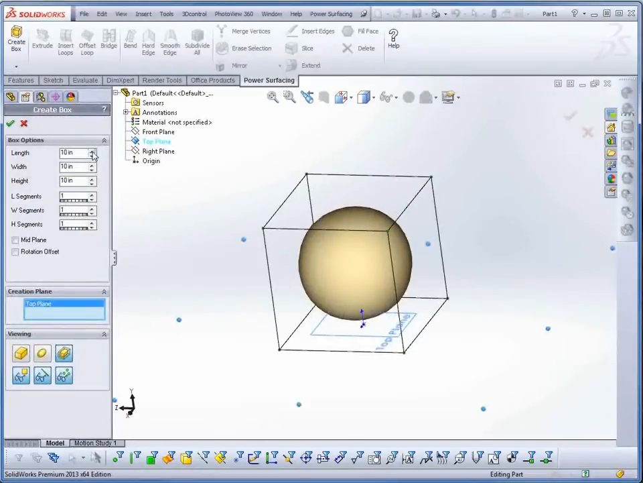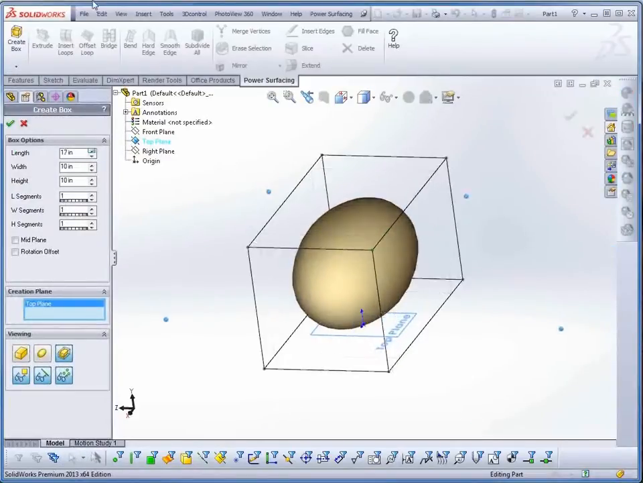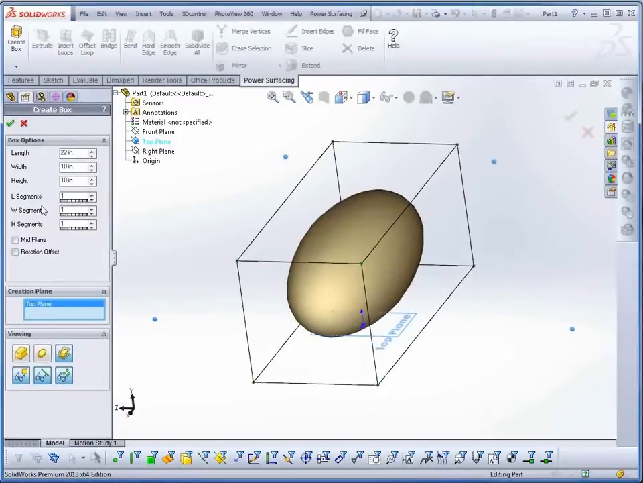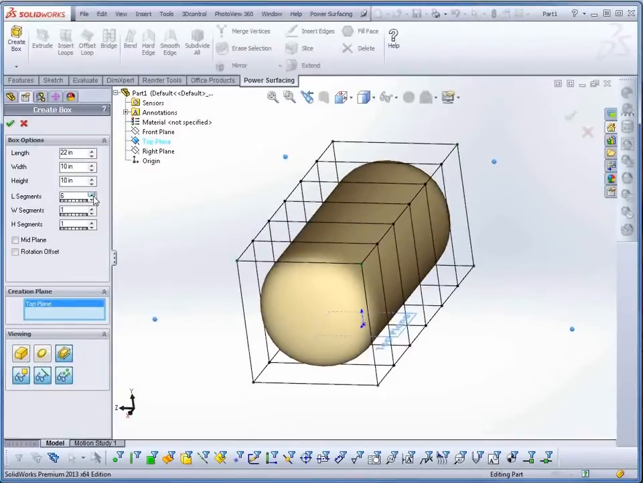The secret to efficient sub-D modeling is to work with a minimal amount of geometry as long as possible. Best practice is to avoid adding segments until you actually need them.